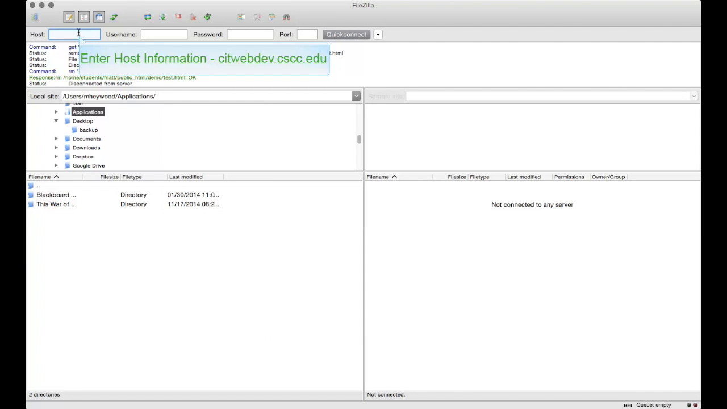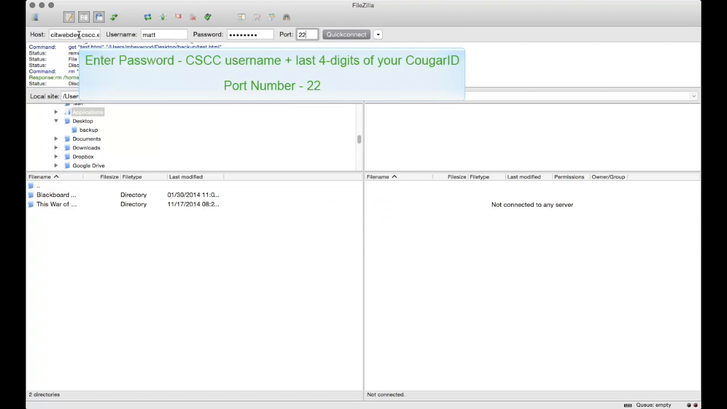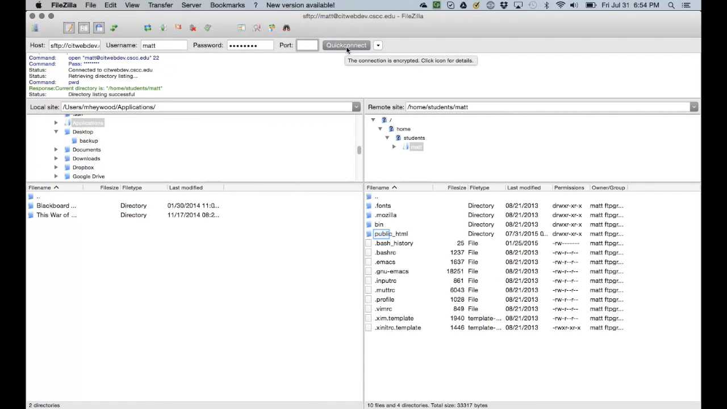Once the application is open, you must first enter the host name, which is citwebdev.cscc.edu. You then enter your CSCC username. Next, you enter your password, which is your CSCC username plus the last four digits of your Cougar ID. And finally, enter 22 for the port number, then click on Quick Connect.